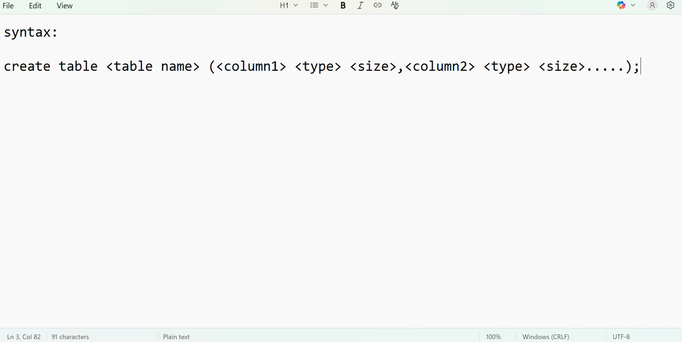This is the way of creating a table. Create is a command. What is that command? DDL command. And table name. Next column 1, what is the data type, size. Column 2, data type, size. Okay, this is the syntax of creating a table.